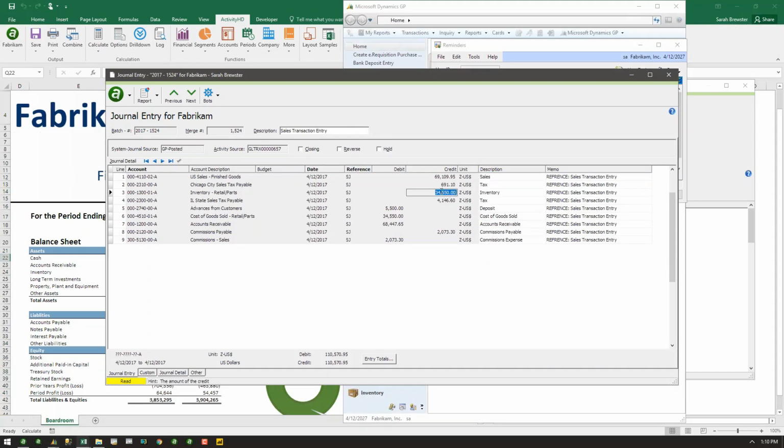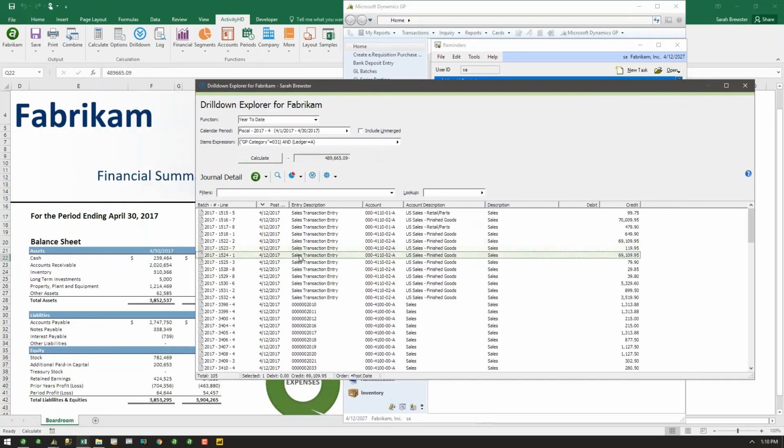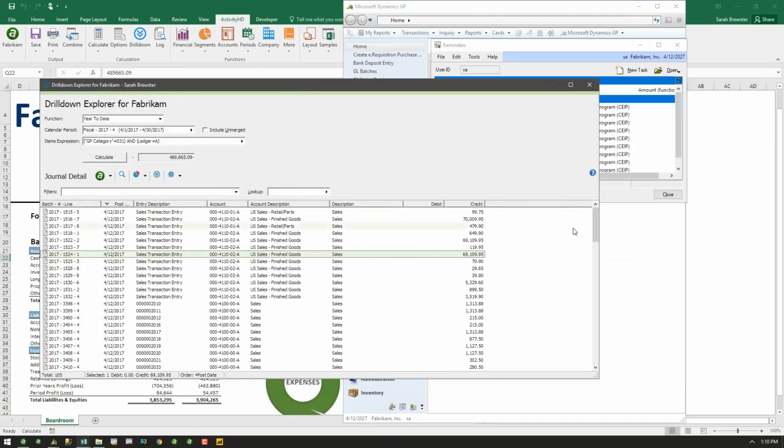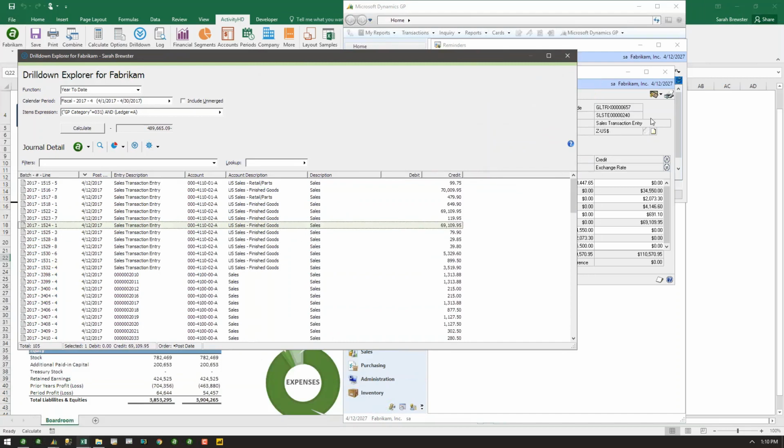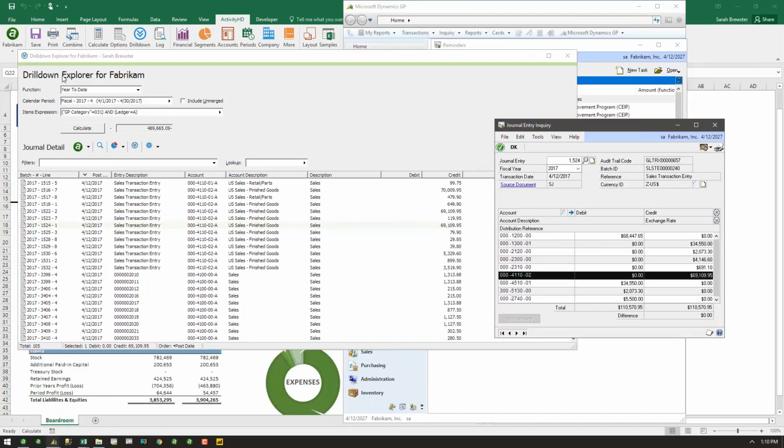what I'm going to show you is that from here, if you'd like to, from this journal entry drill down, or all the way back to the very beginning, this drill down here that came directly from the spreadsheet, I have a keyboard shortcut that I can hit, and what that will do is pull up immediately the journal entry inquiry screen for the line item I have selected in my drill down explorer here from ActiveReporter. You can see that I've got my drill down explorer here showing that $69,000 credit, and here I have the journal entry inquiry window showing again that $69,000 credit.